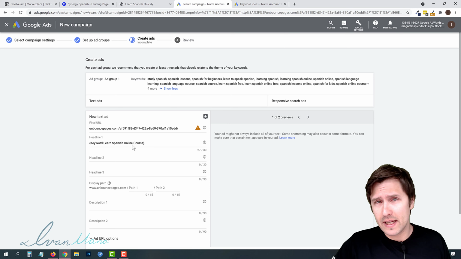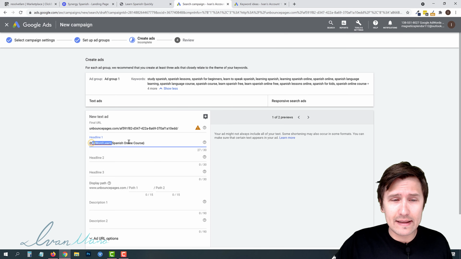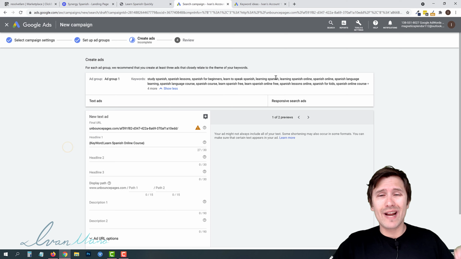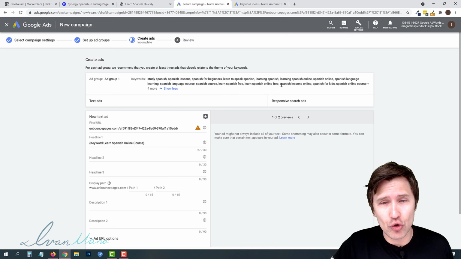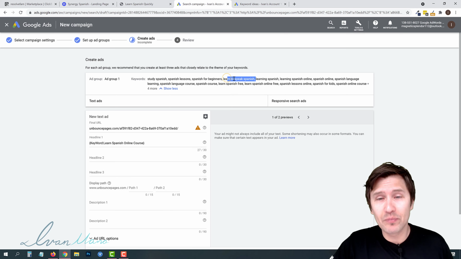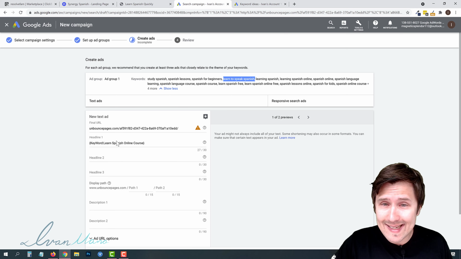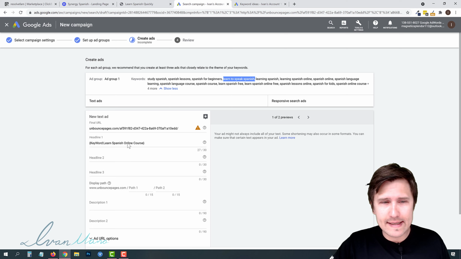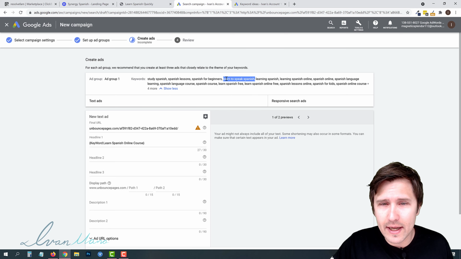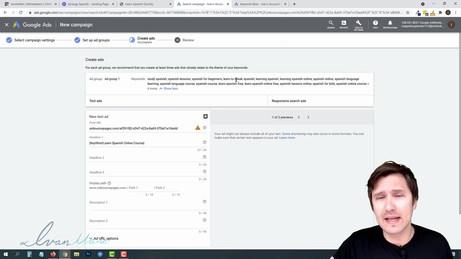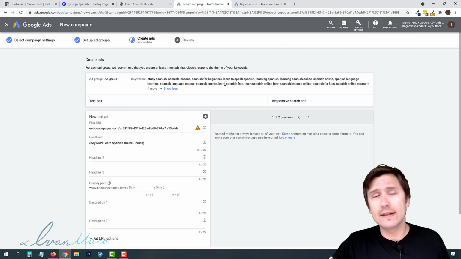So let me just explain to you briefly how this works. Now that we added this keyword here, whenever someone types something in that's gonna trigger one of these keywords, this is the keyword that's gonna show up. So if somebody types in learn to speak Spanish, and this is the keyword that triggers your ad to show up, over here it's gonna say Learn To Speak Spanish, in title case. So the first letter of every word here will be capitalized. So L is gonna be capitalized, T is gonna be capitalized, S is gonna be capitalized. Then let's suppose somebody else is looking for a Spanish course for their kids.